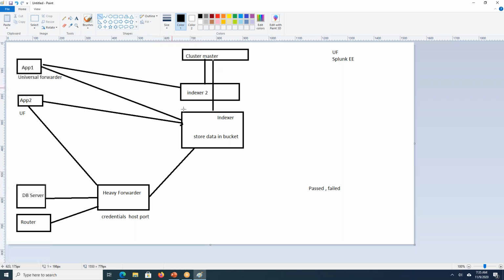For setting up and managing this, you will need an admin. Indexer 2 is also connected to app2, but it was not shown because if I draw too much it gets cluttered. You can connect it like that. So while sending the data, we send it to multiple indexers rather than one, such that if one indexer crashes, you will still have the data.